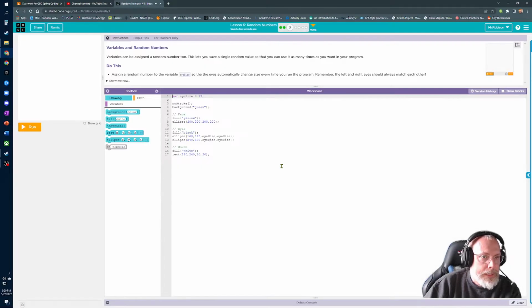All right. Now we're on stage 3, variables and random numbers. Variables can be assigned a random number too. This lets you save a single random value so that you can use it as many times as you want in your program. It says assign a random number to the variable I size. So there's my var I size, and it says 27. So it wants us to do random number. Okay, no problem. We'll take this. We'll drag that out there.